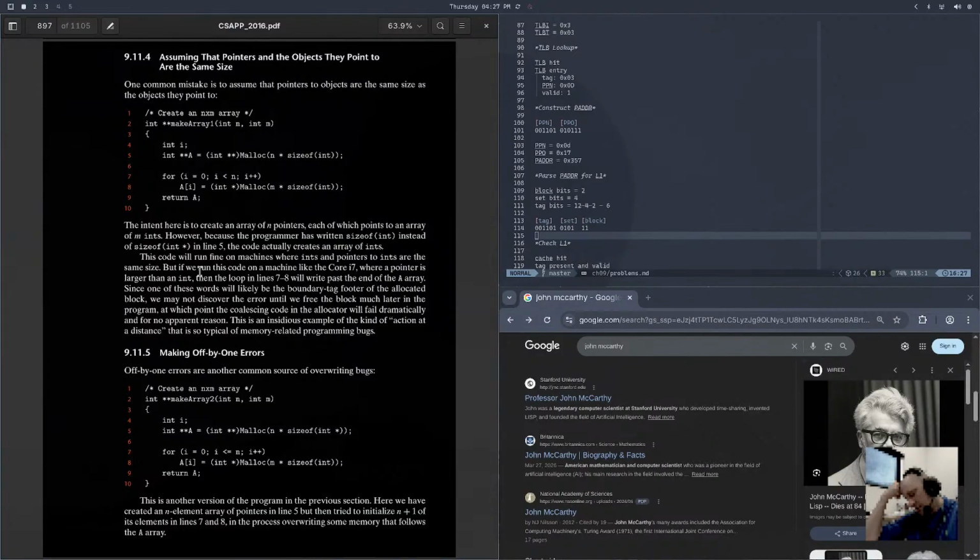Making off by one errors. Off by one errors are another common source of overwriting bugs. So we got a make array 2, it's like a two-dimensional array. We malloc up n times the size of an int pointer. And then for each of those, we malloc up m times the size of an int, the thing that we're pointing at. But we got an equal sign here.